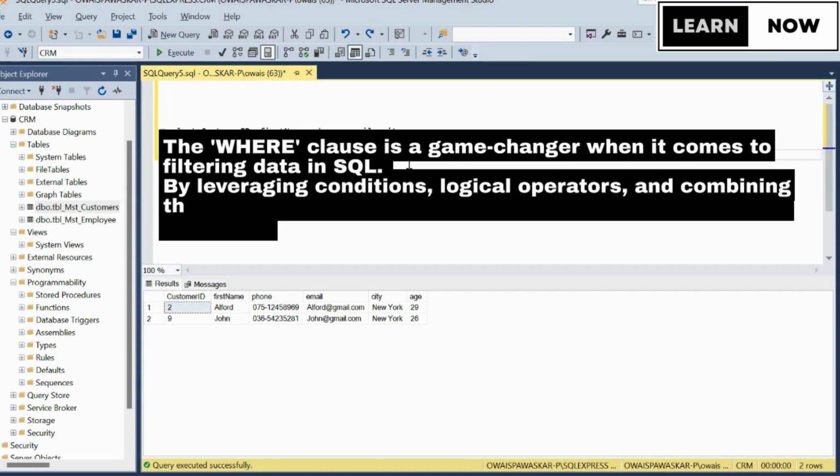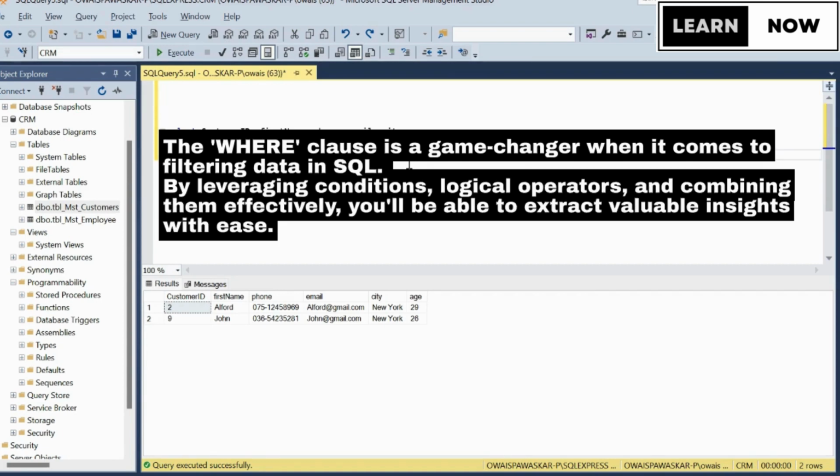The where clause is a game changer when it comes to filtering data in SQL. By leveraging conditions, logical operators, and combining them effectively, you'll be able to extract valuable insights with ease.